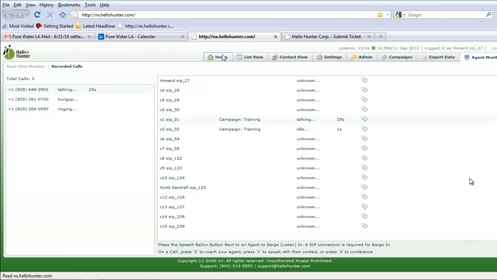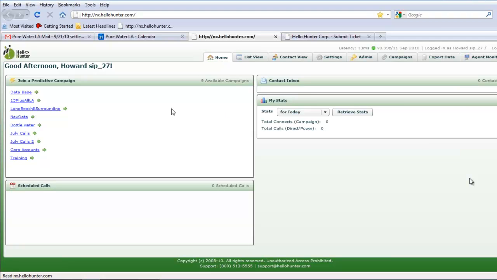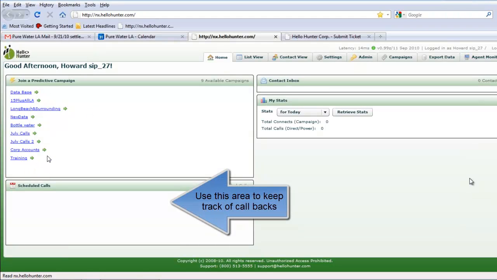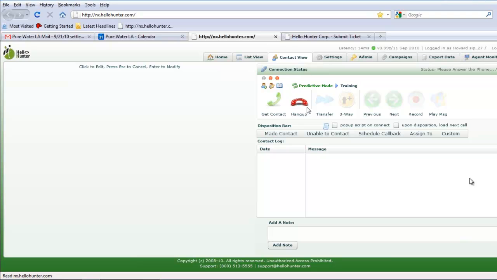Now, going back to your home screen here, there are other areas of the home screen, such as the predictive campaign, as well as schedule calls. We'll get into schedule calls at another time, but I just want to make sure that you pay attention to this right here. This is most likely where you would start your day. When you click on a campaign, in this case training, to start, it automatically sends you into the contact view.